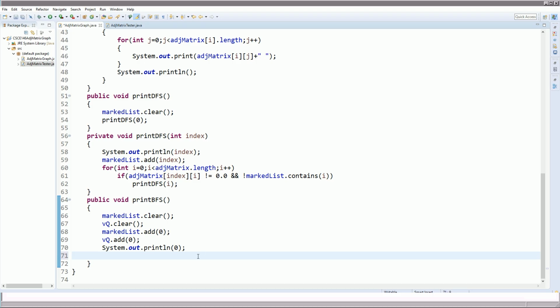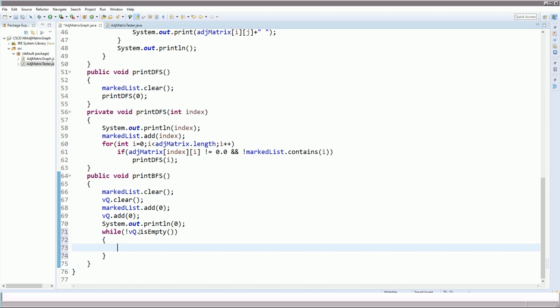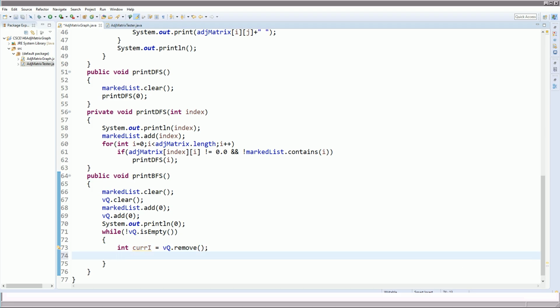Now, all we have to do is dequeue elements from the queue, enqueue its neighbors, and continue to do this while not vq.isEmpty. So while this vertex queue isn't empty, we just keep running that procedure. So let's go ahead and establish that the int currentI is equal to vq.remove. Add is enqueue and remove is dequeue respectively. Once we have removed that from our vertex queue, we need to add it to our marked list. markedList.add the current index.